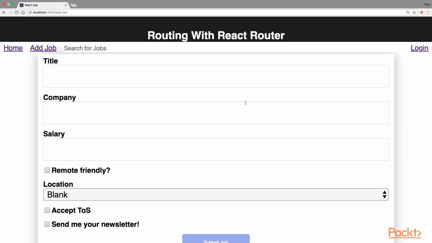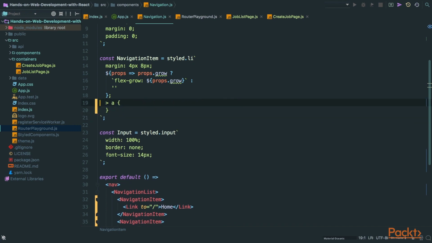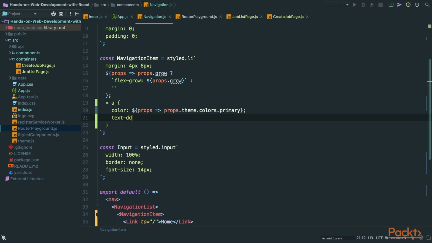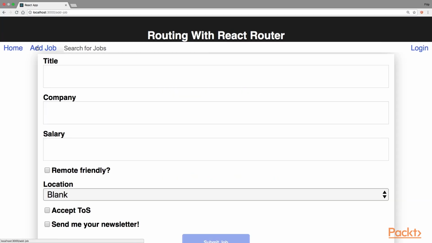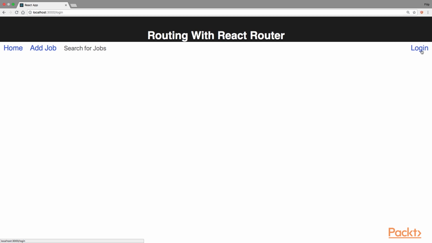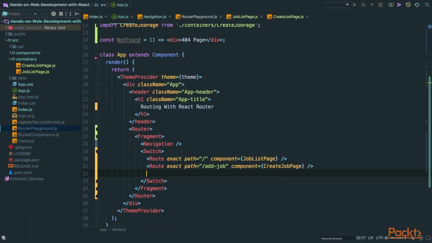I'm also going to update the styling a bit to remove the default link styles that are applied by the browser. And now, as you can see, we can jump between our two pages. We also have a login link, but that just returns a blank page, as we've not implemented it yet. Let's quickly cover this case by adding a 404 component that we can render for non-existing routes.